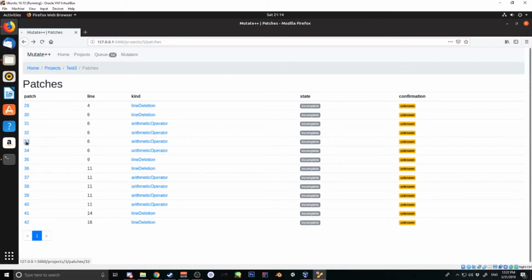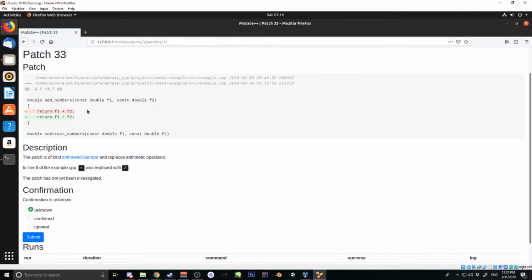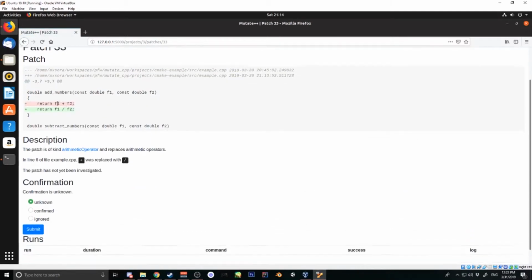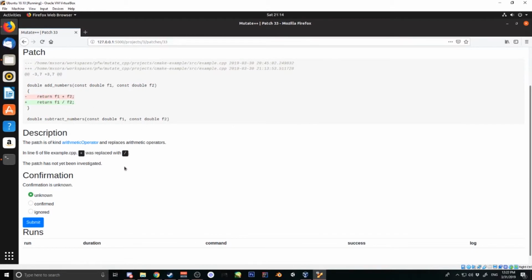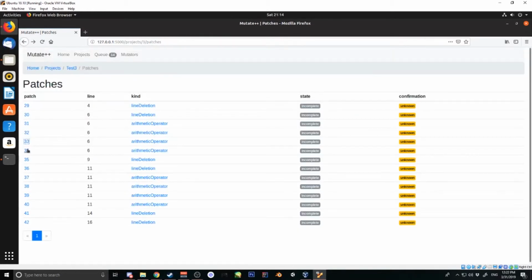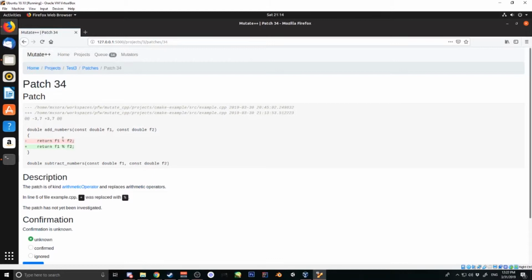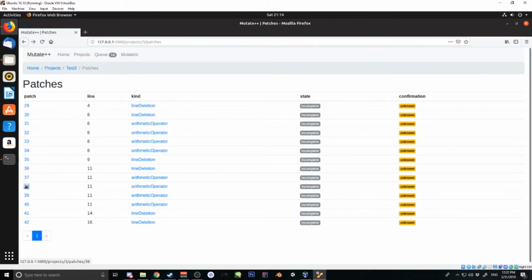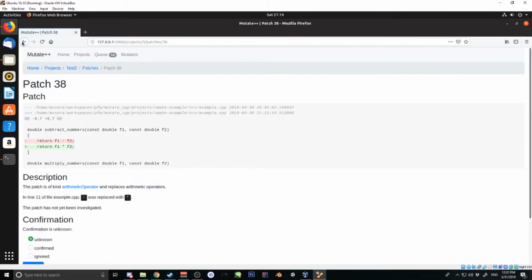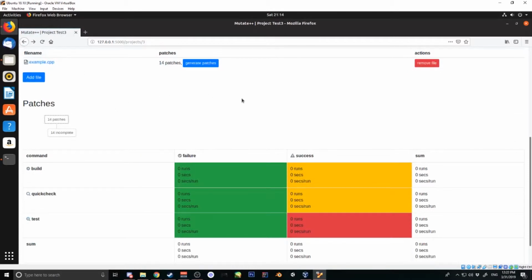We're mostly concerned with the arithmetic operation changes. So over here it changed that plus to a division. A lot of stuff like that. Modular. And then multiplication. So a lot of changes like that.